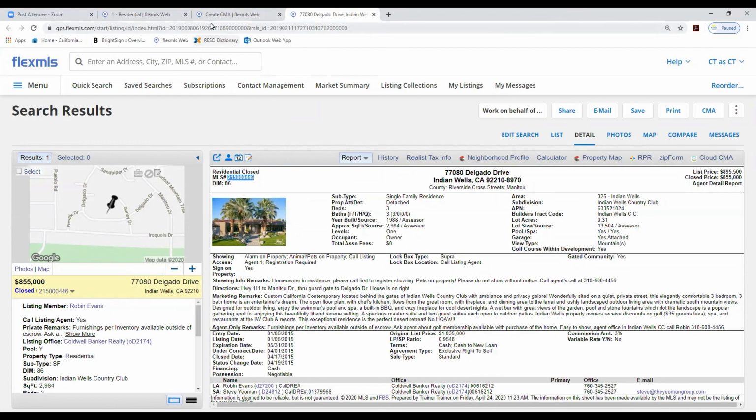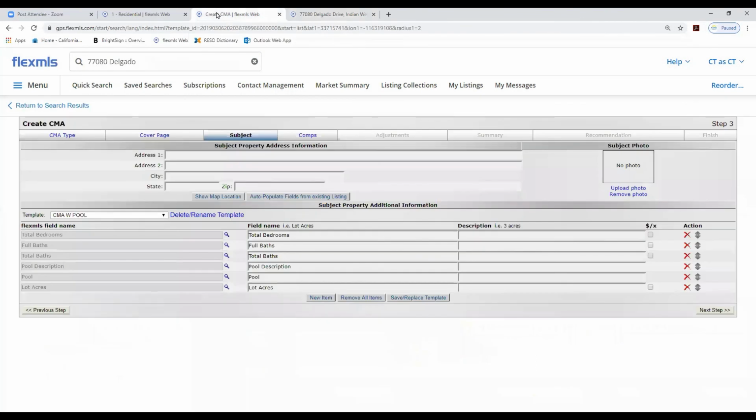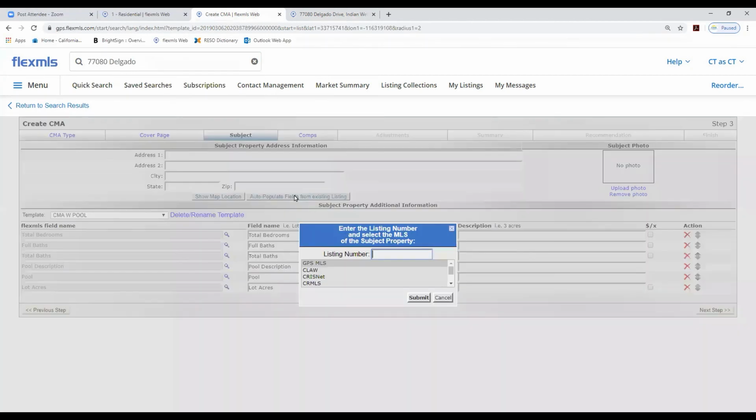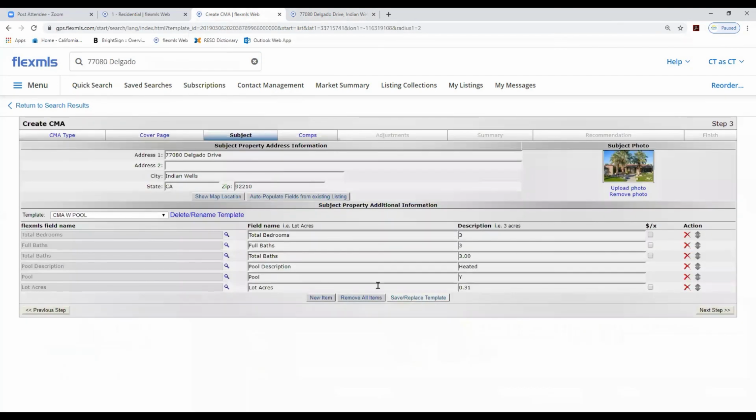And then you go back to this tab where you're creating your CMA right here. Now click Auto Populate Fields from Existing Listing, this button. We're going to click. And then we can right click and paste our MLS number right into here. And then submit. And as you can see, it's populated all our fields for us. And we now have a primary photo.